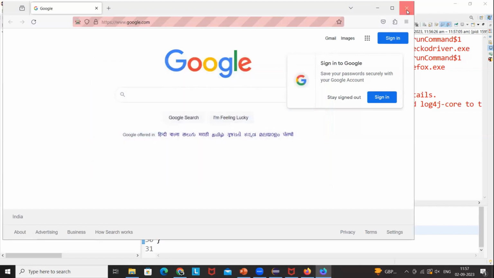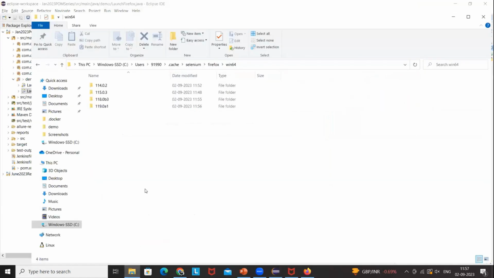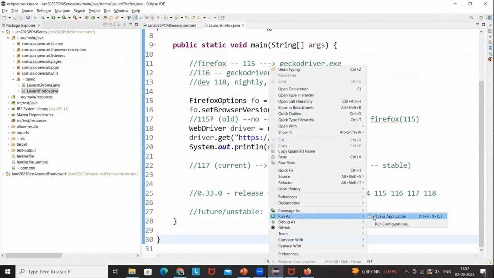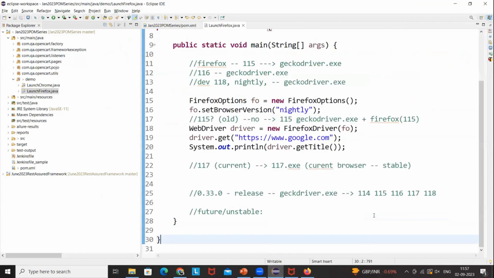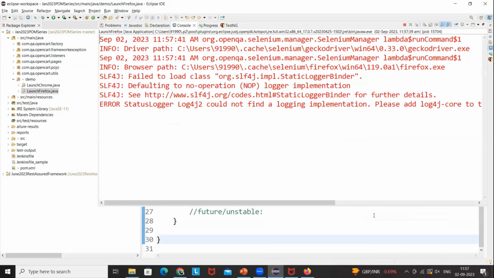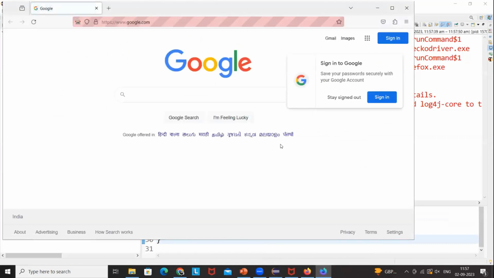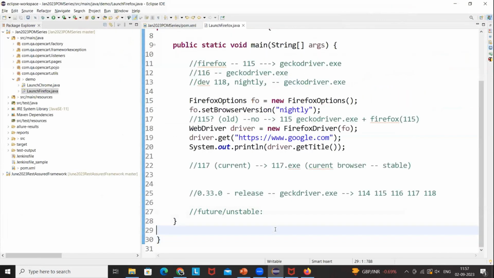Perfect. And you can go and check in the cache folder also that yes, 119 is there. Next time, if I try to run the same script, it will not take time. It will immediately check: yes, 119 is already there in your system. Nightly build is already there. Use the same Geckodriver.exe, then launch the nightly build version of Firefox, and enter google.com and everything. Perfect. So this is working fine without any issue, right?